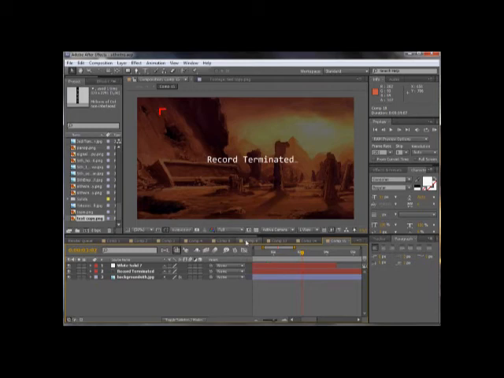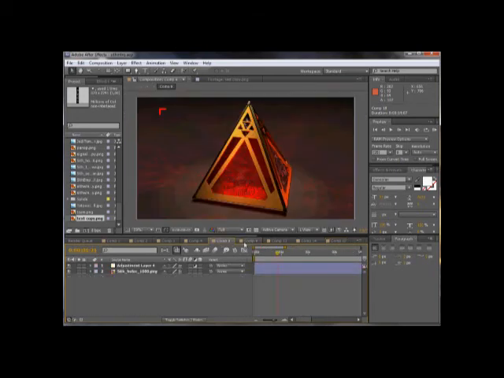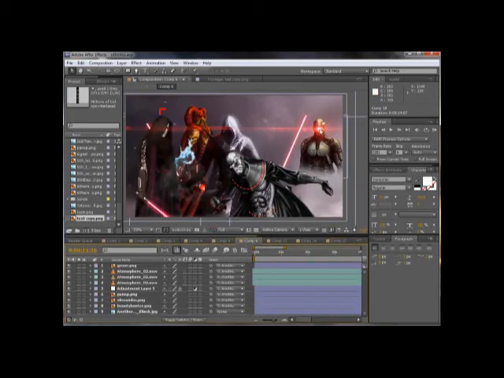Also I've used Video Copilot's Optical Flares. You can see here, these are obvious optical flares. I love optical flares. It's so awesome.